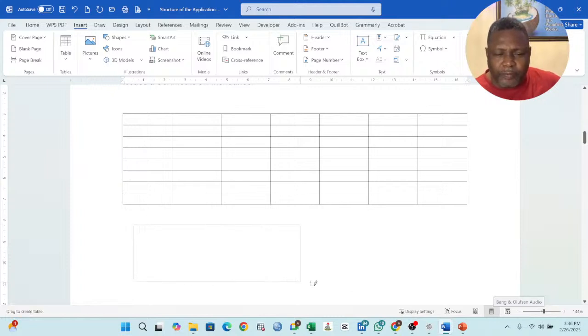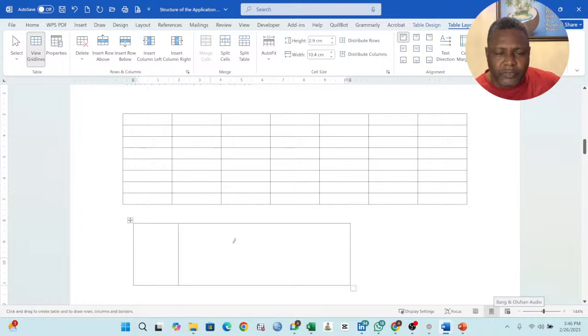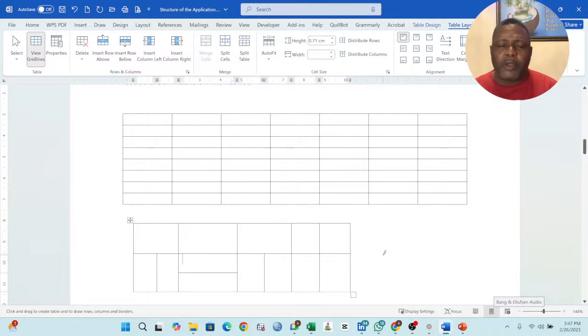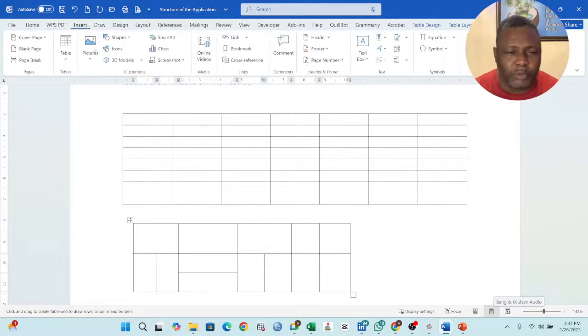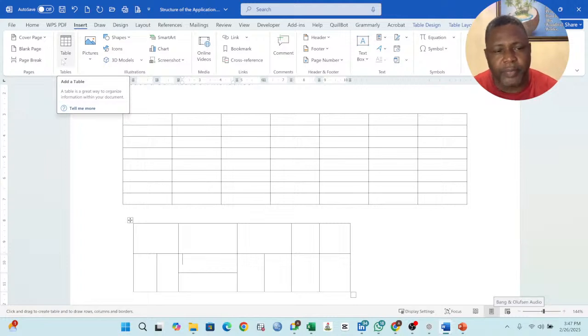You can draw a table with your pen, draw the lines and specify what kind of line you want the table to have. This is very useful where you are trying to create a table that doesn't have a specific format or appearance. You can use the pen to determine how you want your table to appear.